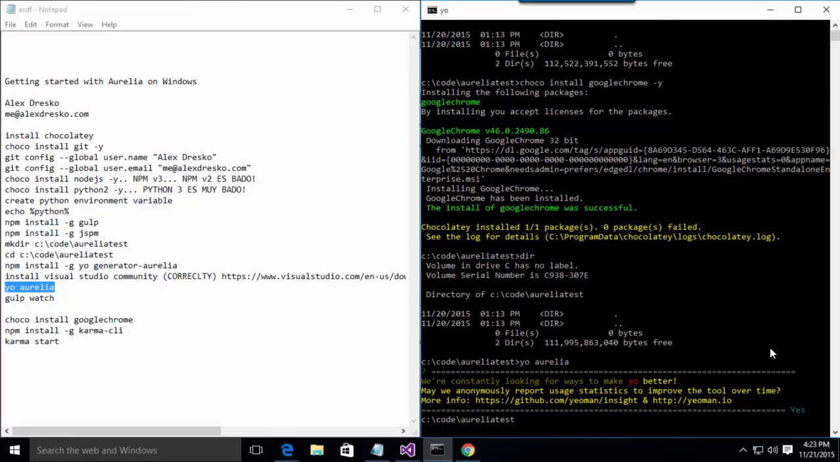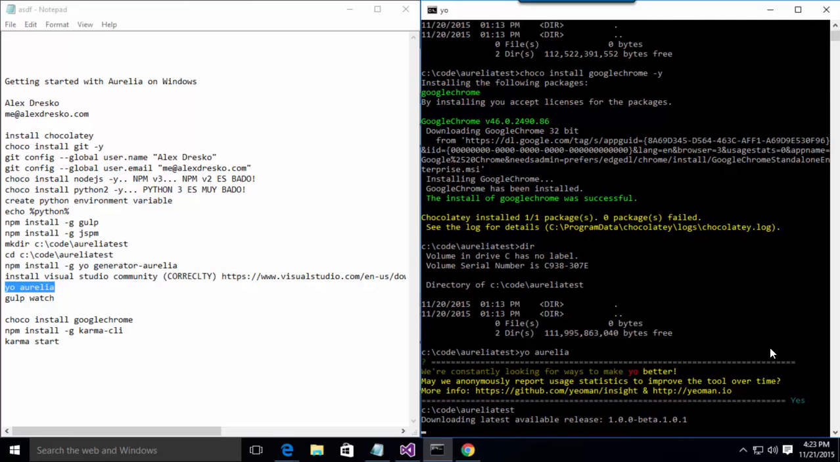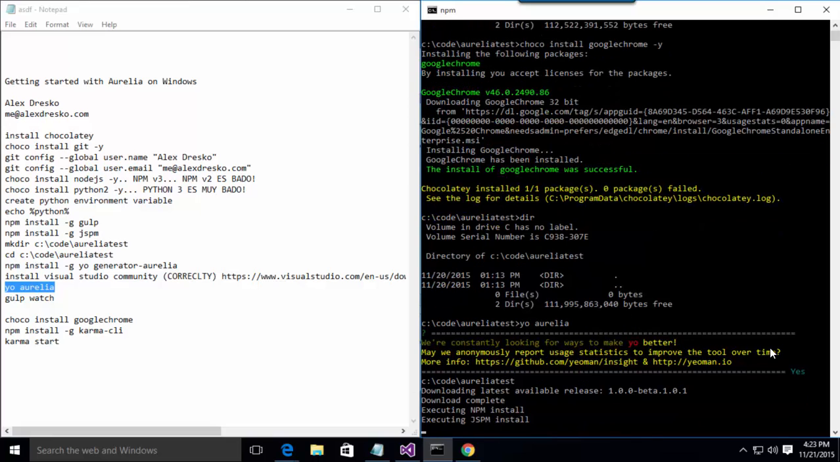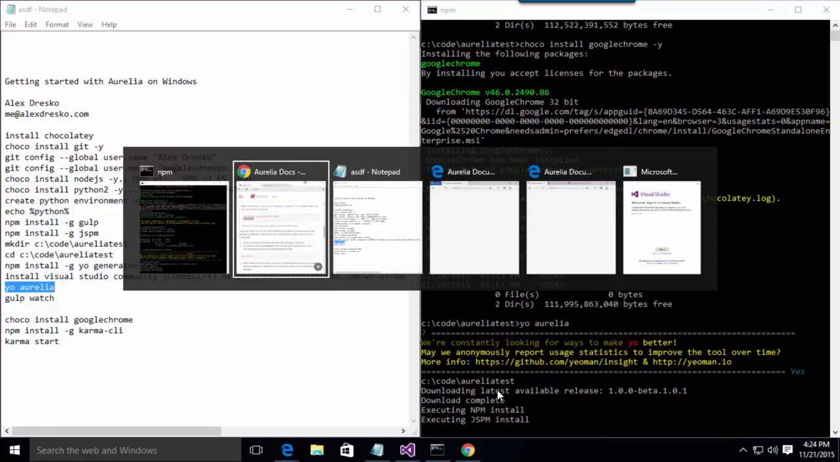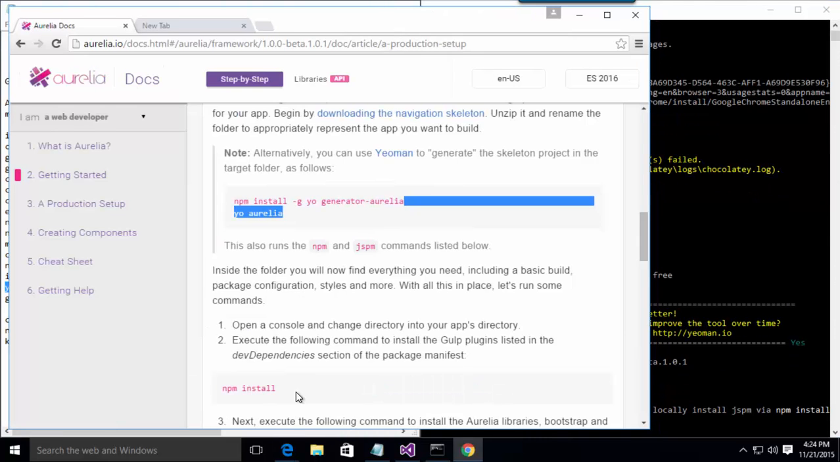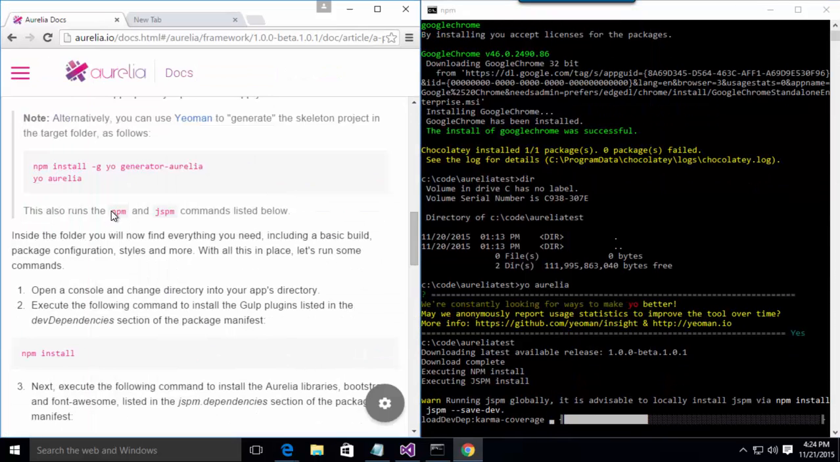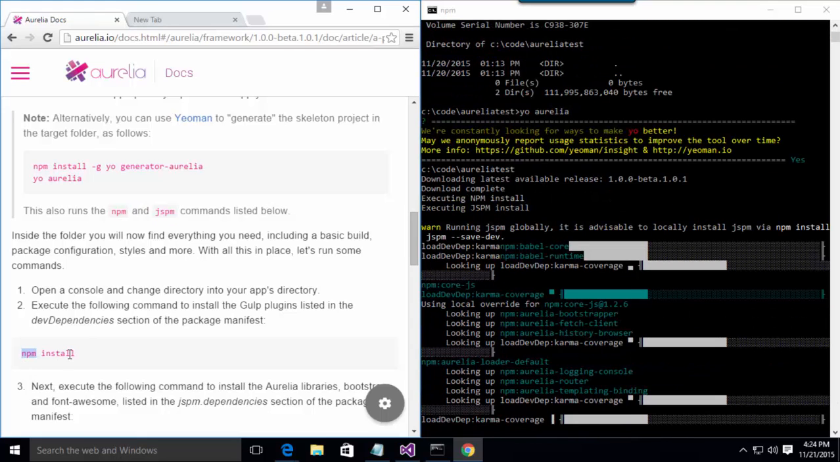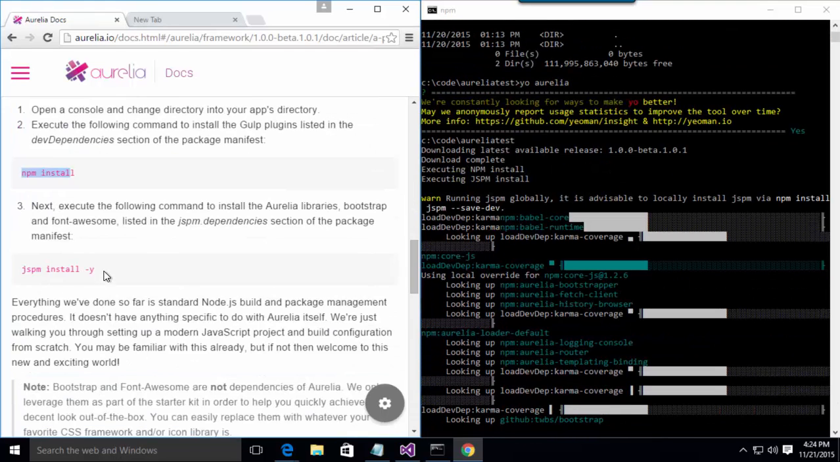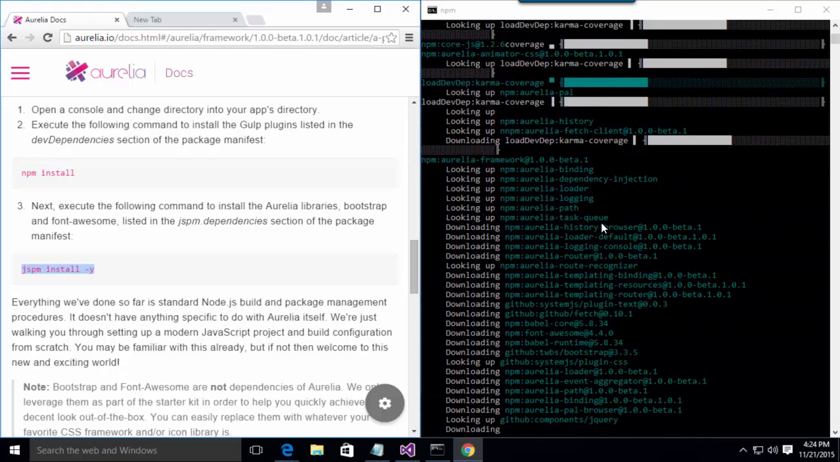And this part takes a long time, but it's kind of fun to watch. It's a little different from all the other npm stuff. And you can see here where it's executing npm install and jspm install, which, if you remember our instructions here, saying it will run those. So Yo Aurelia is basically running these two commands. And you can see that it's a little bit different of a user experience we're seeing here.